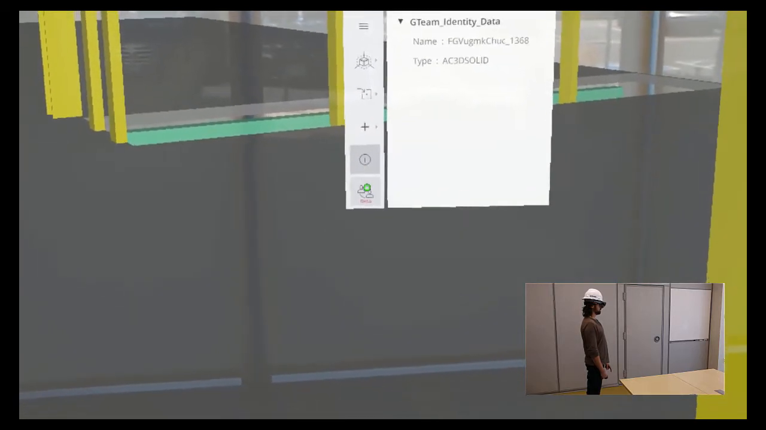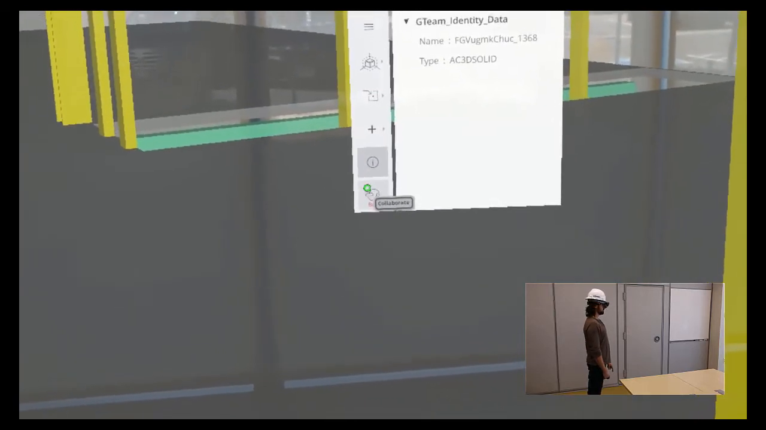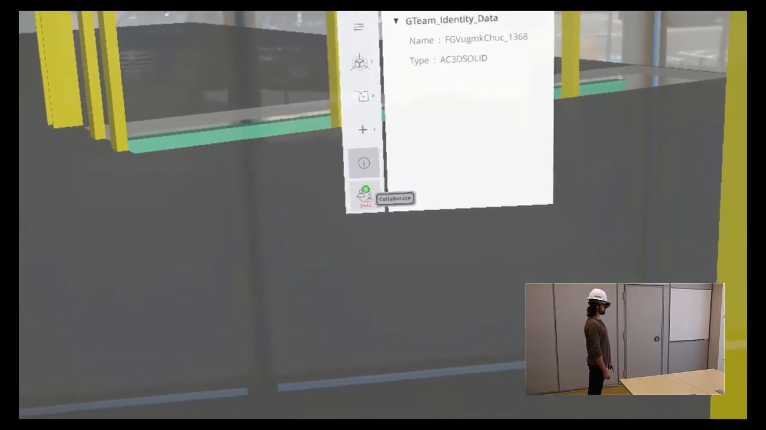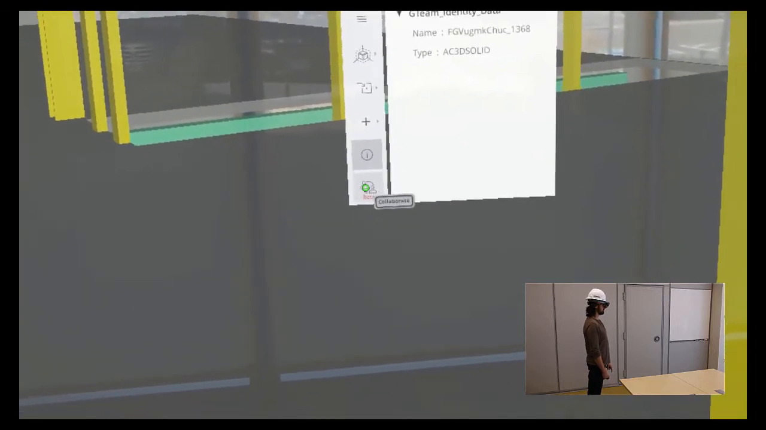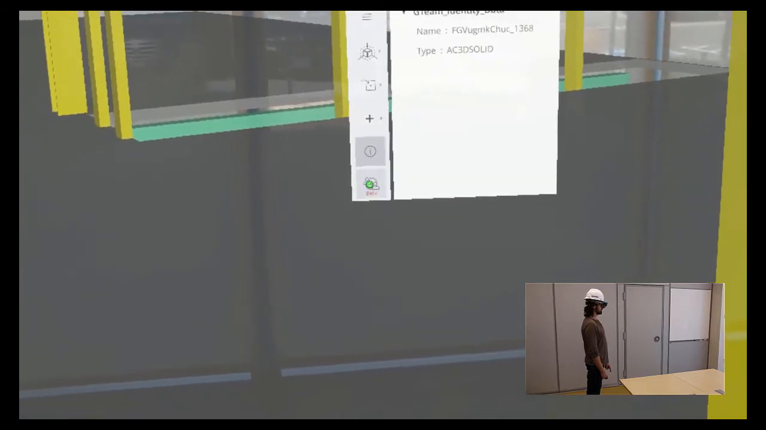The next tool is the Collaborate menu. We'll go over this in a future video. It's important to know that you can use this to have multiple HoloLens users view the same model regardless of distance.